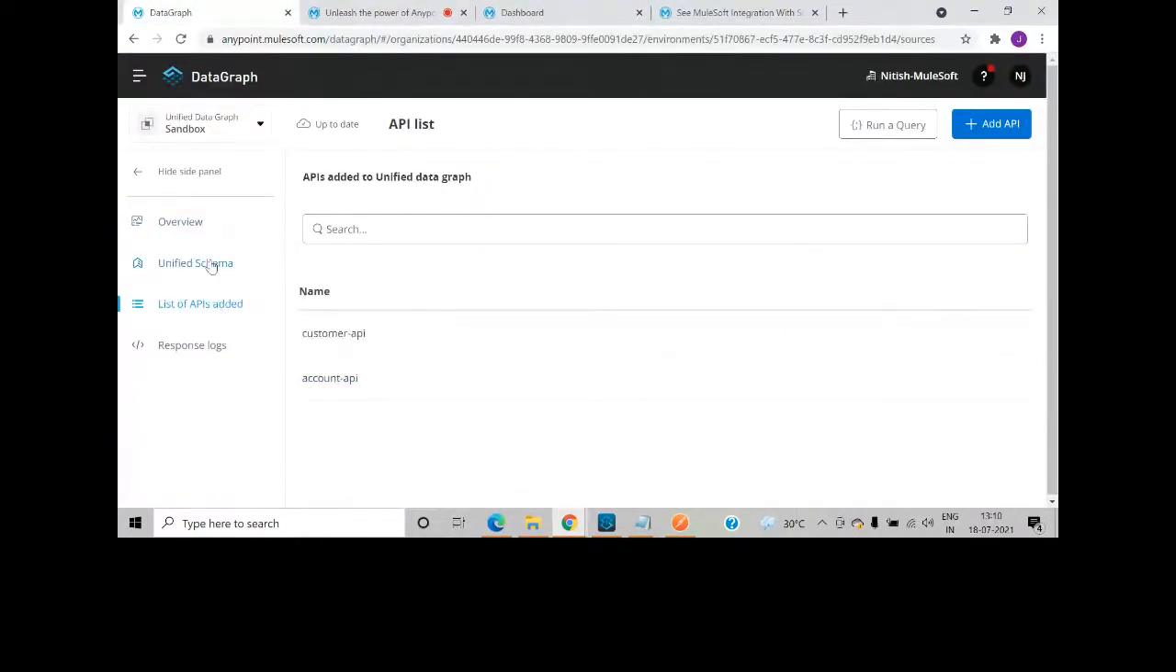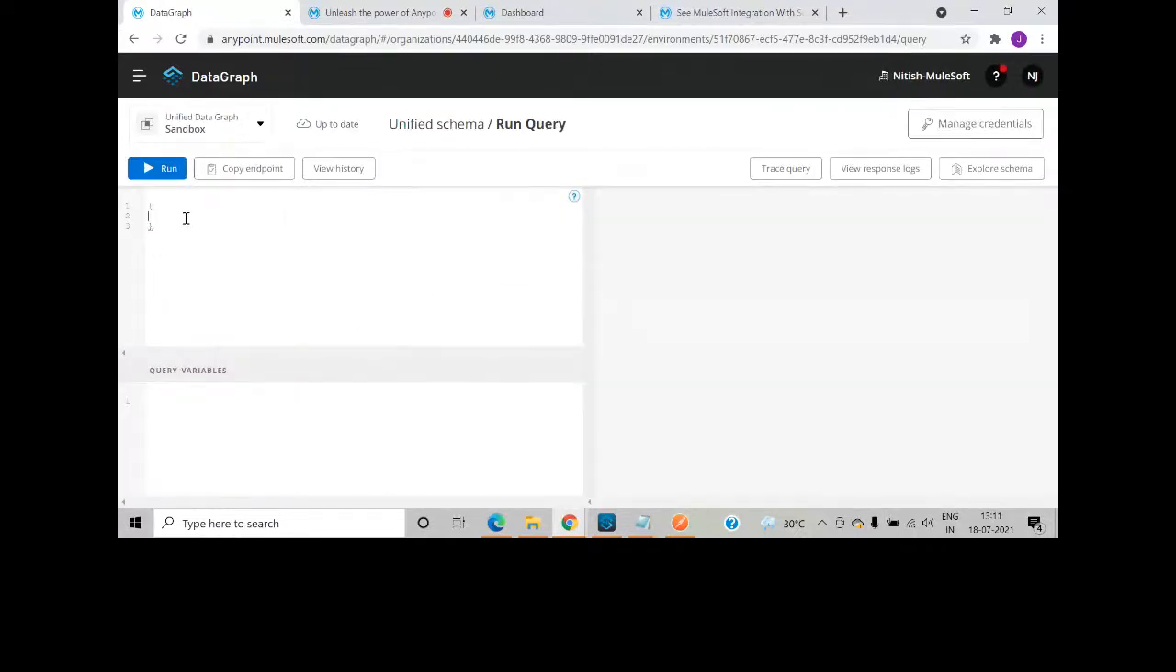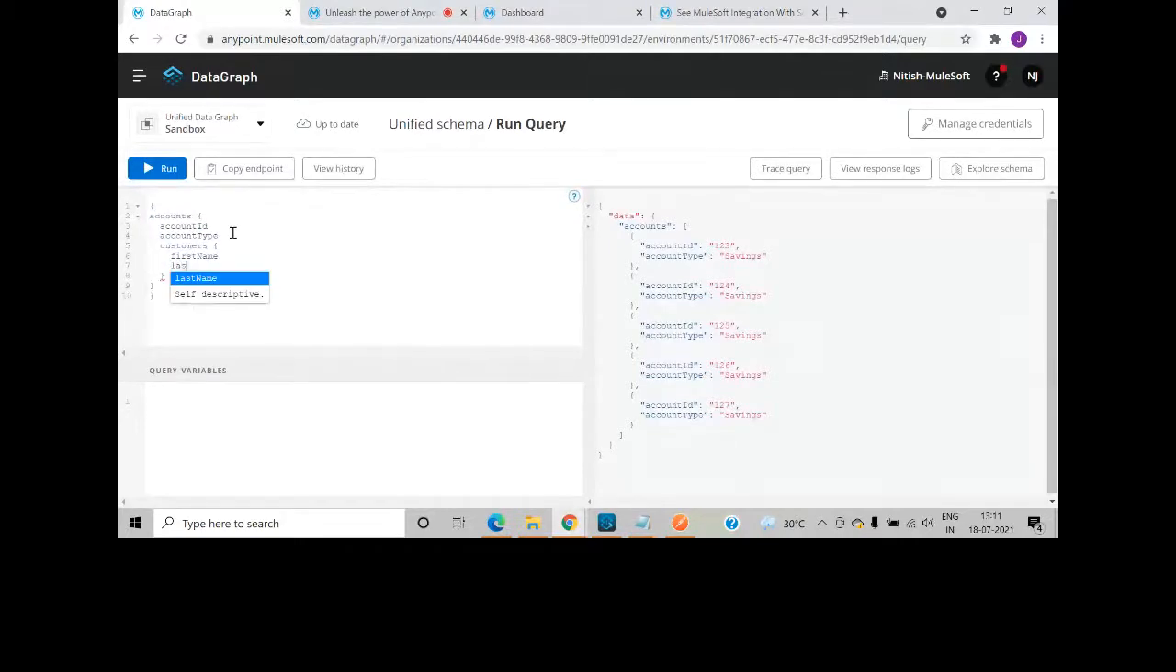Okay, now both my APIs have been deployed. So now what will I do? Let me check accounts. In account, I have an account ID and an account type. I will run the query. I got the account type, but I also want customer details, right? So customers. In customer detail, I want first name, last name, and age. Okay, I will send.